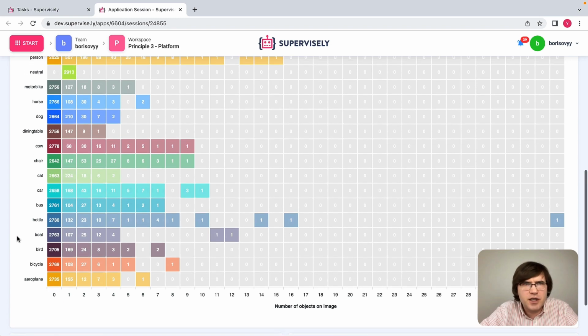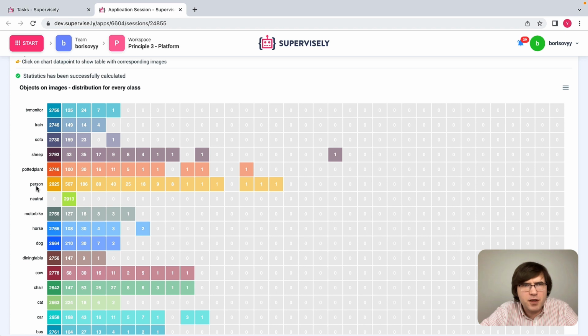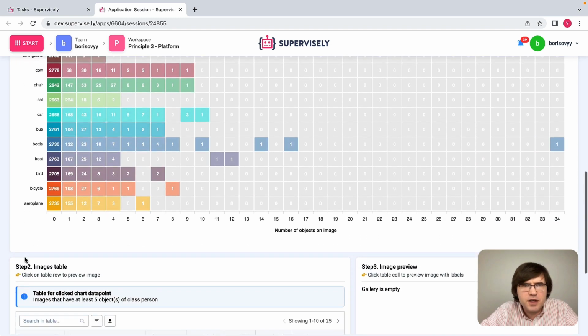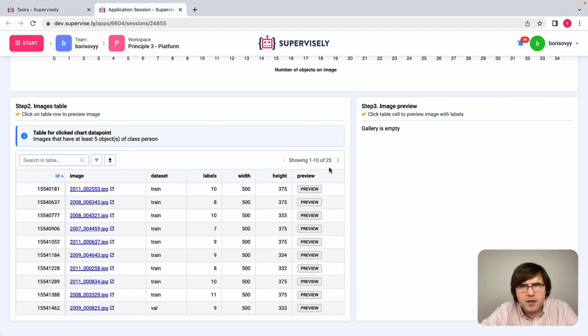What the app allows us to do here, say if we take the person class and navigate over this cell, it will show us the references to 507 images that contain exactly one person. And we see that there are fewer images with two persons, and maybe I will navigate to this cell that contains 5 persons, and we have 25 images that satisfy this condition. If I click on this cell, I will see the references to these images.